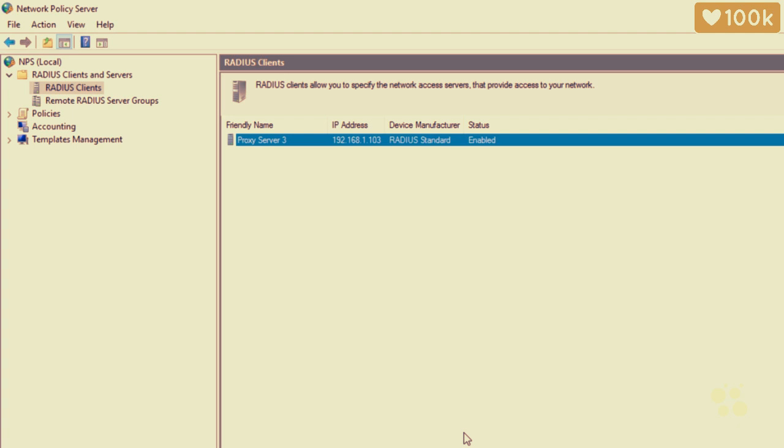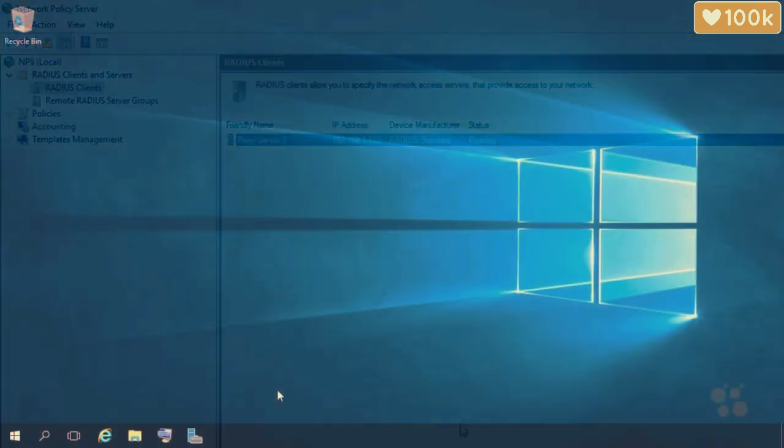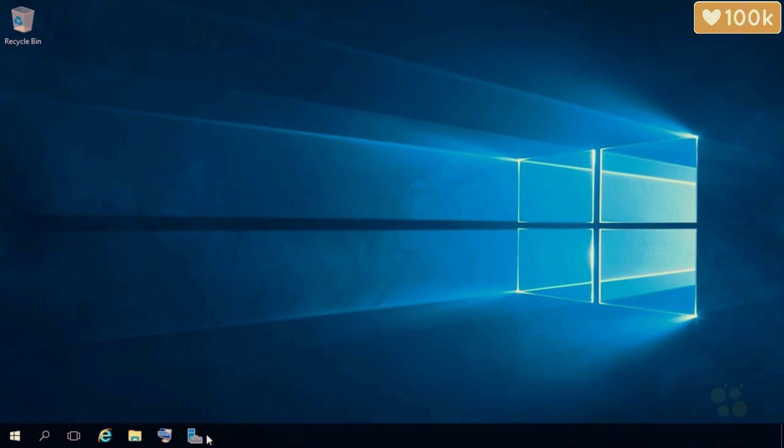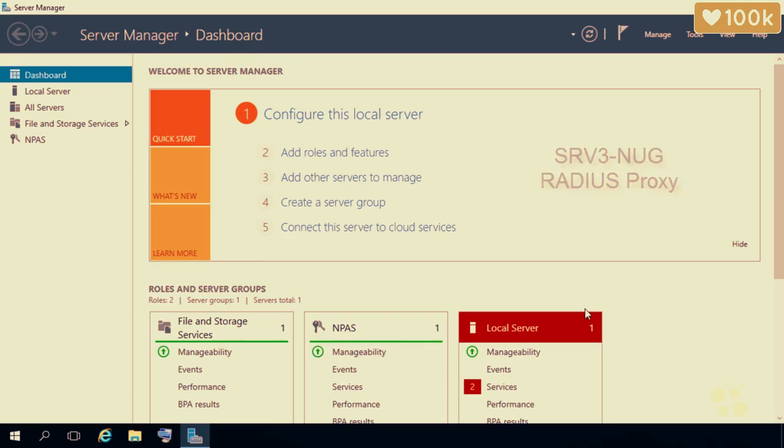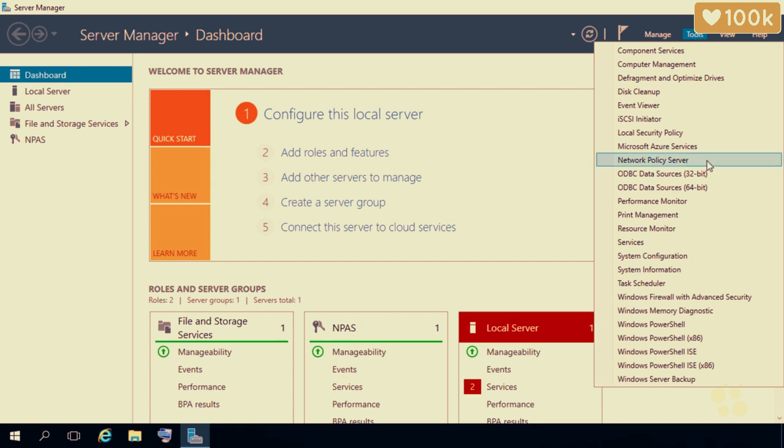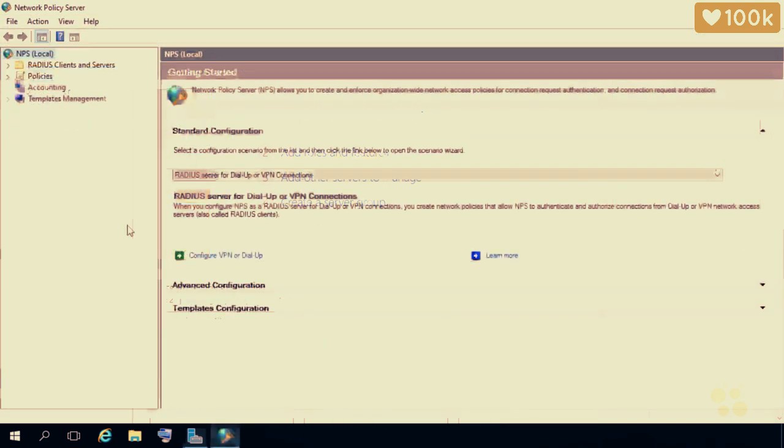Next, let's make a road trip over to our proxy, which is server 3, and configure it. Here on server 3 in the lab, we'll launch Server Manager as well. On this server, I've already taken the liberty of installing the Network Policy and Access Services, so that's all ready to go. To launch the Network Policy Server, we'll go to Tools in Server Manager, and from the drop-down, select Network Policy Server.